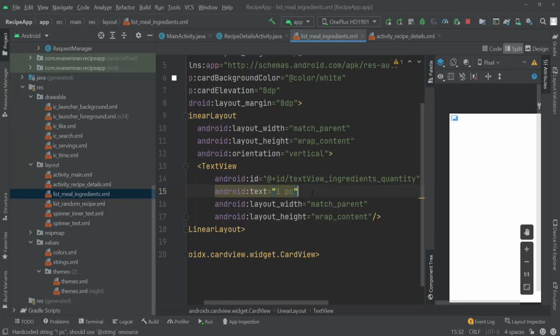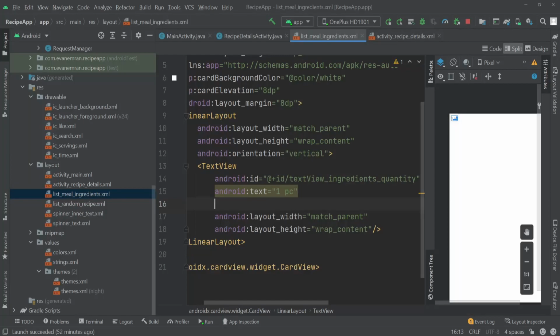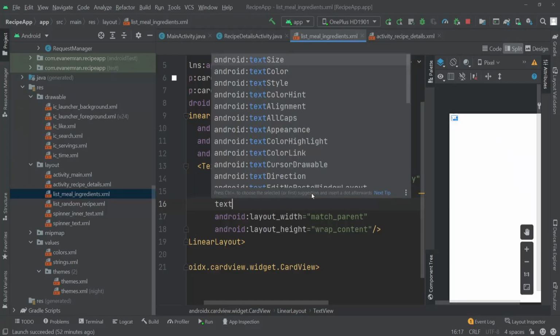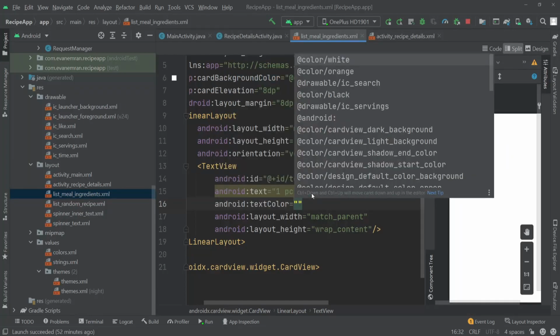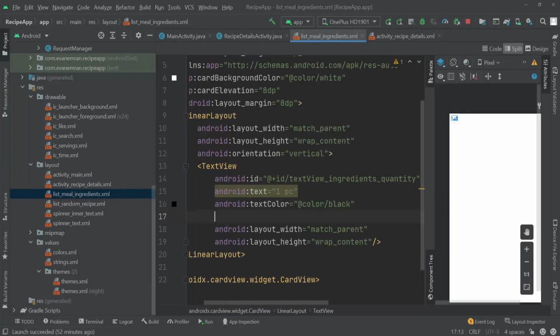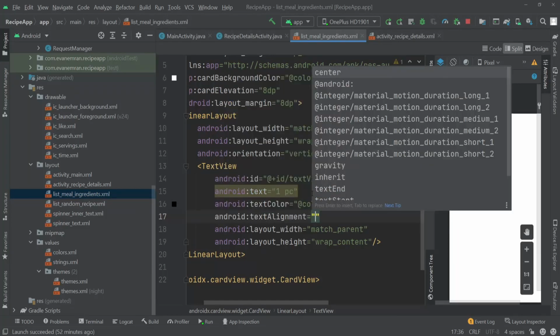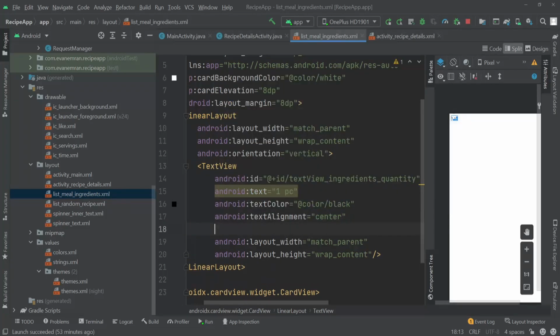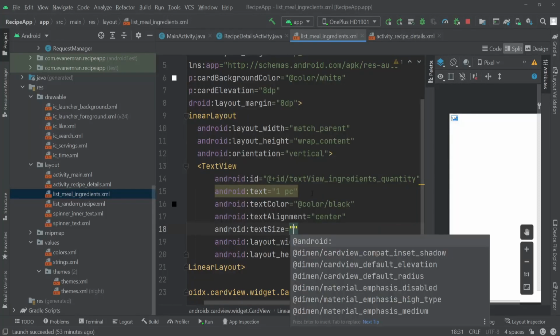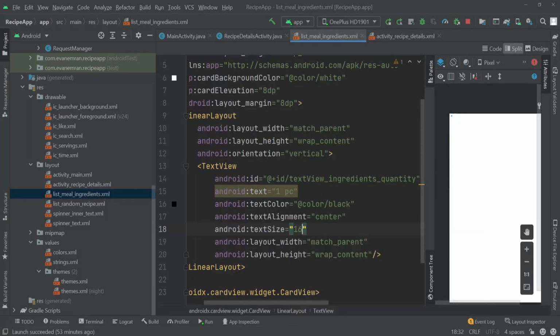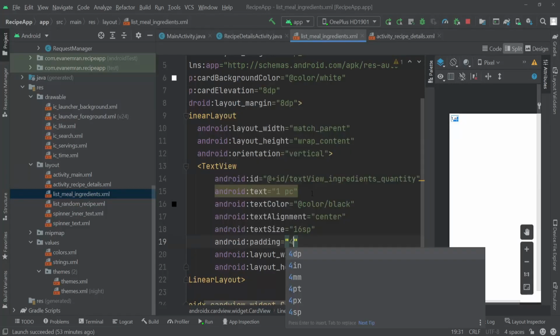Okay, and then let's change the text color. For the text color I'll pass color black here. Okay, let's set the text to the center. So I'll write text alignment to be center. Also let's change the text size to, let's say, 16 sp. All right, and let's give this a padding of 4 dp.